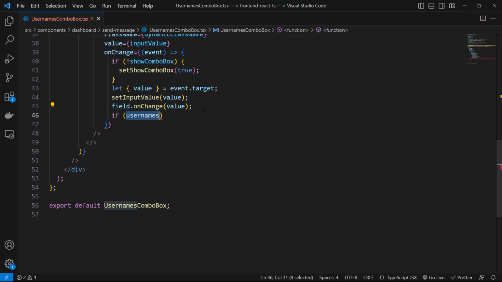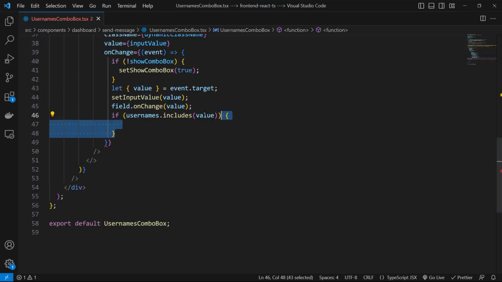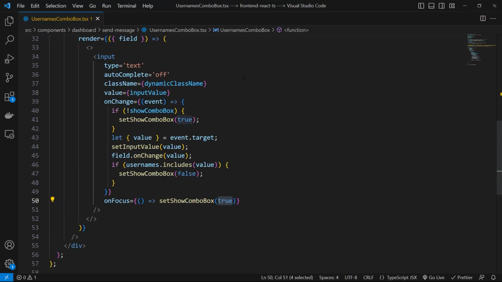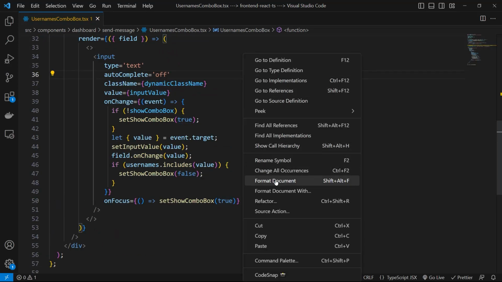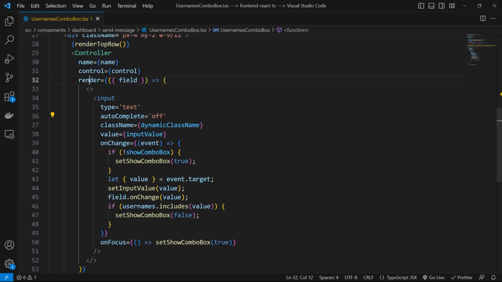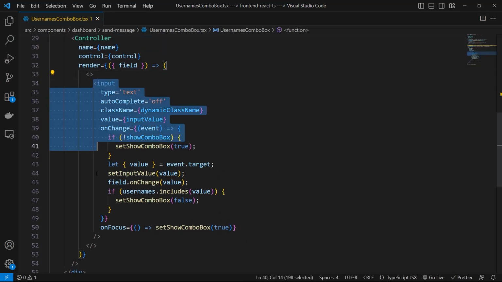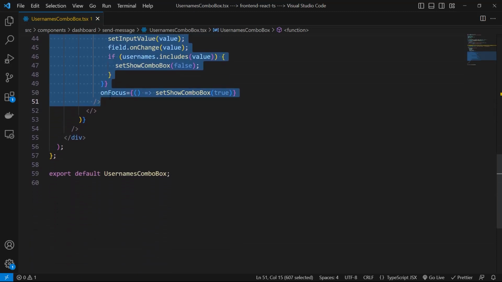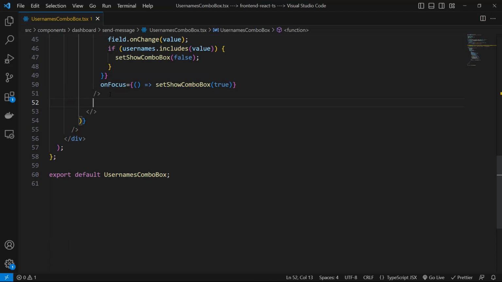And after that we check that if the usernames includes the value, we can use the set show combo box of false, and after that we can use an onFocus, and on the onFocus we again use an arrow function and we set the show combo box to true. And this is it, and this is for the input. So let's use the format document. So inside of the render, first we created this input. This is it. And after this input, we want to render the show combo box.